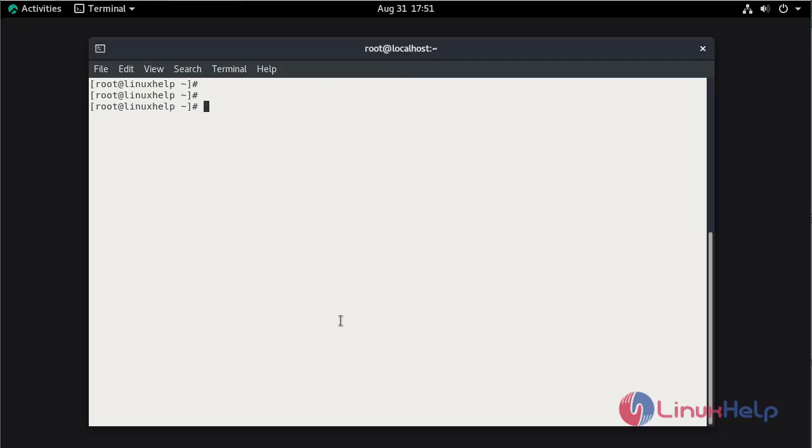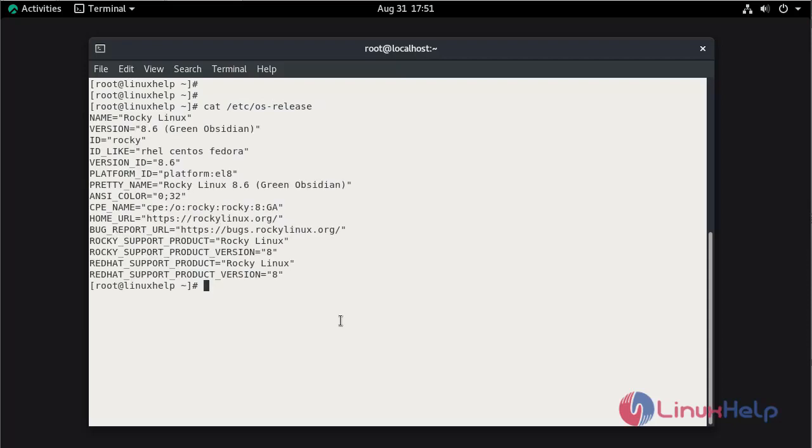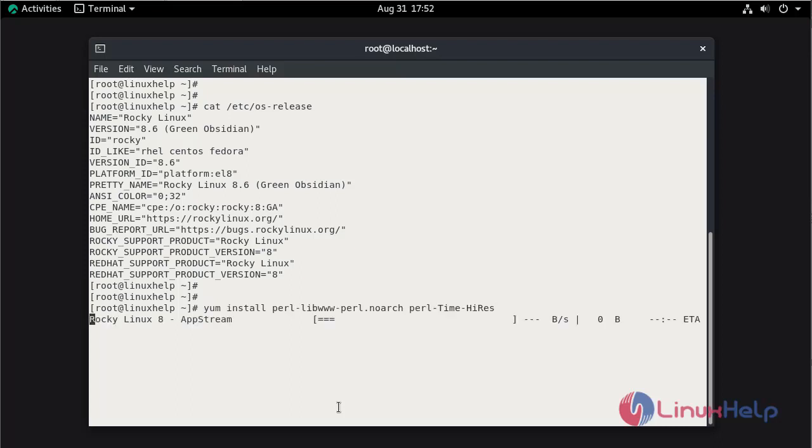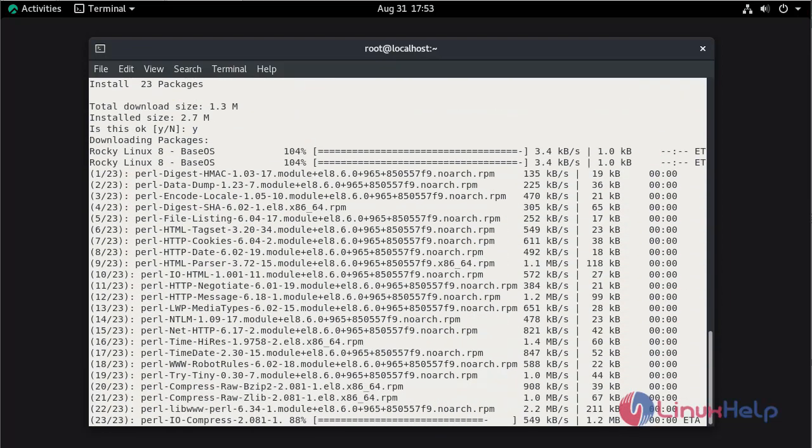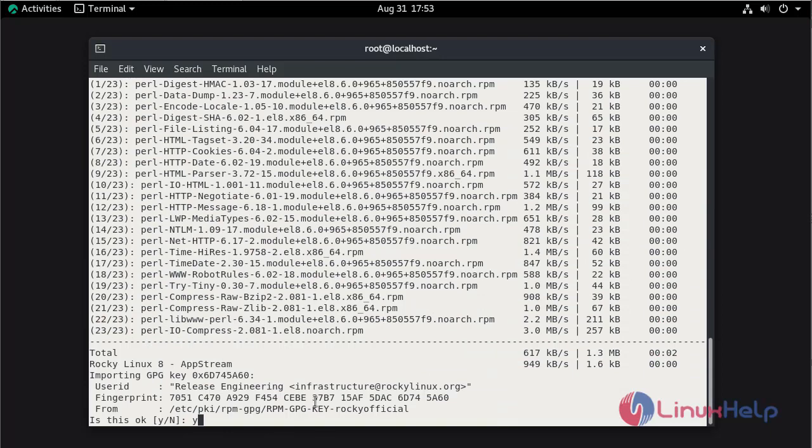Check the installed version of OS using cat command. This is Rocky Linux 8.6. Now install the CSF dependencies. Press Y and hit enter to continue. Again press Y.